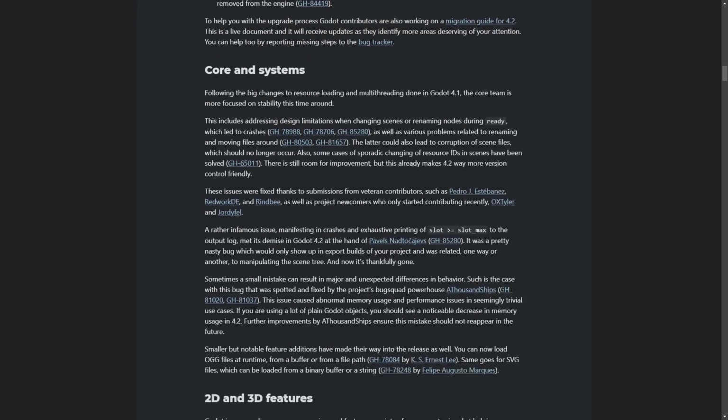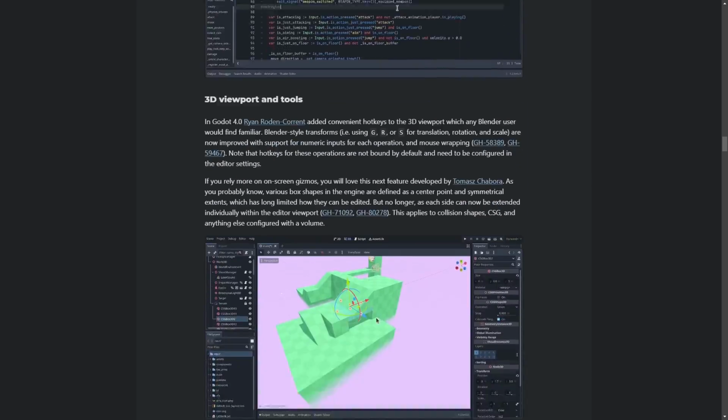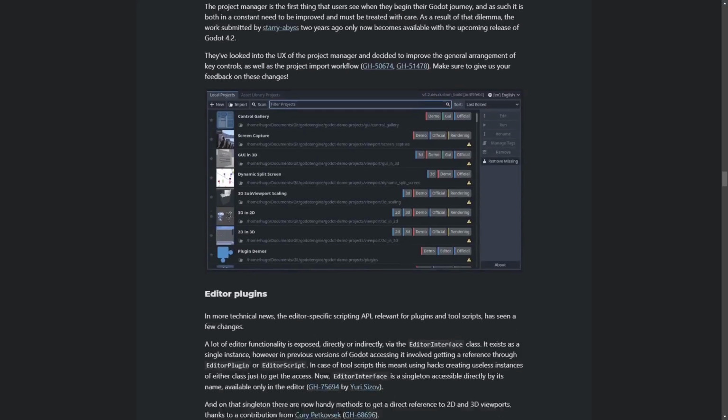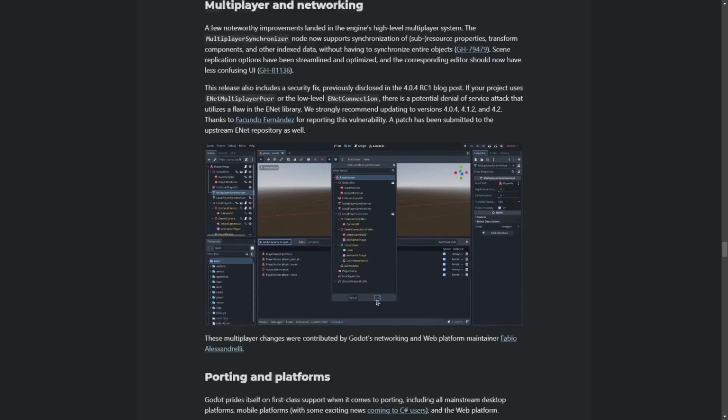Today is a big day. 4.2 just released. At the time of recording this, it's been released for 1 hour exactly. However, I have already been playing with these features in the beta releases, and today I want to give a quick breakdown of my 5 favorite new features in Godot 4.2.